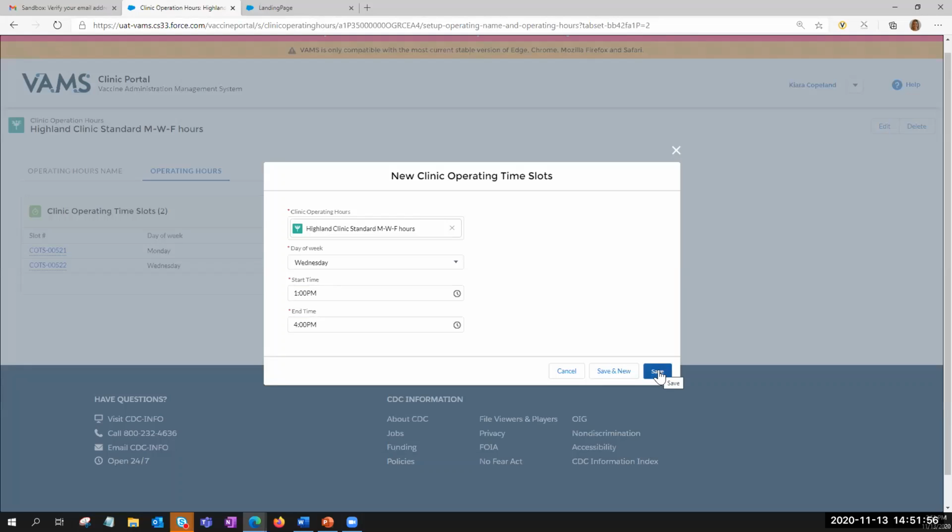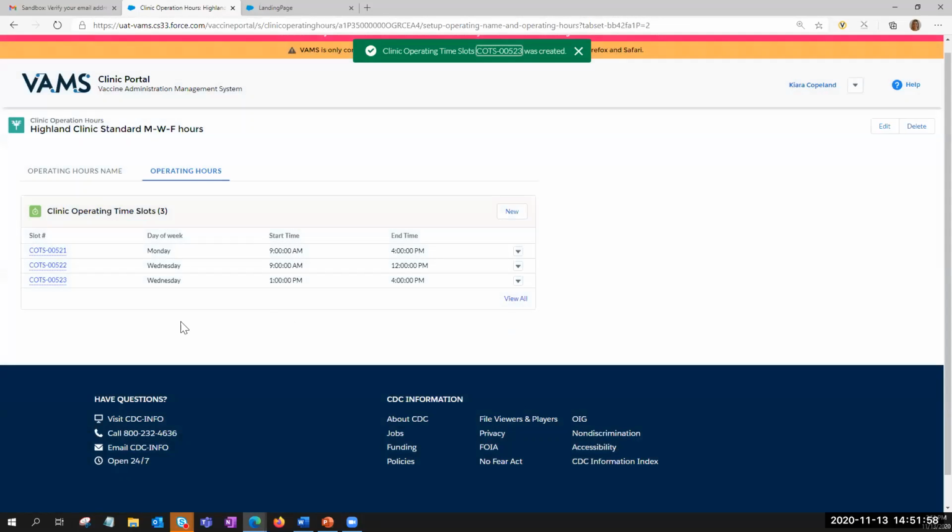So I'm going to click this actually for now. So we see that we have these 2 time slots on Wednesday, from 9 to noon, then we'll be on a break from 12 to 1, and then it will reopen from 1 to 4. This will impact the number of appointments that recipients will see as available on Wednesdays. So they will not see any appointments available between 12 and 1 on Wednesday because I've set these operating hours this way.